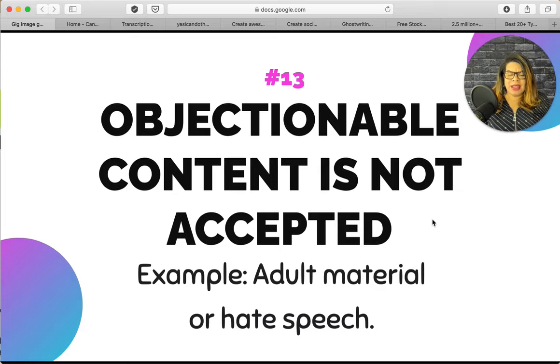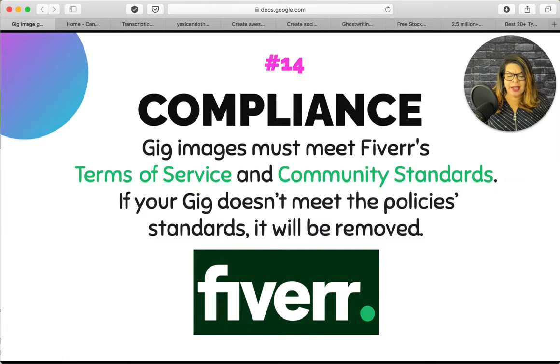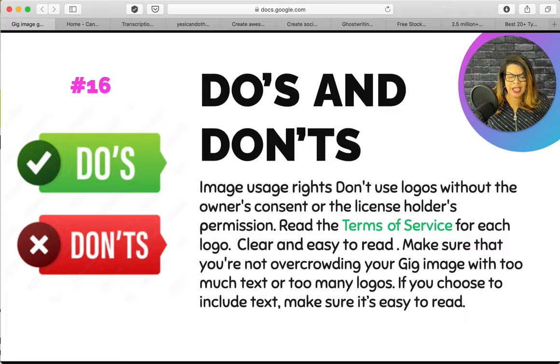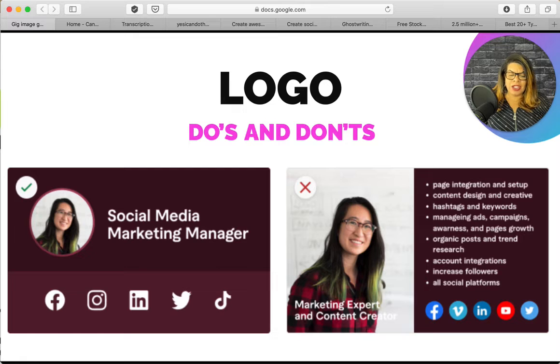Obviously, don't put anything objectionable on there, and it must meet Fiverr's terms of service and community standards. Don't use any private information on your gig image. Don't use logos without the owner's consent. Make sure that you're not overcrowding your gig image. If you choose to include text, make sure it's easy to read. Here are some do's and don'ts.